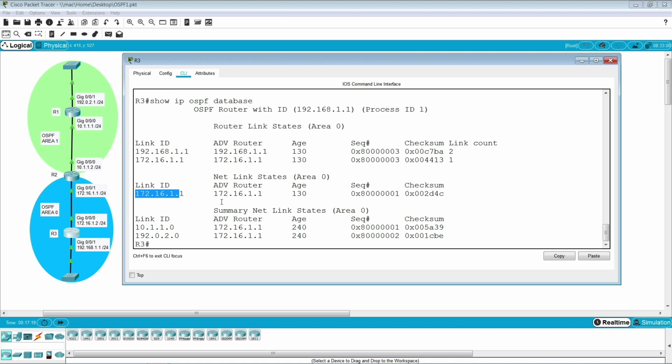I don't need to have a detailed map of area 1. I just need to know a listing of the networks that live in area 1, and I need to know the IP address of my ABR that's going to get me there. And that's exactly what we have with Type 3 LSAs. So again, router link states, Type 1 LSAs. Net link states, Type 2 LSAs. Type 3 LSAs are summary net link states.